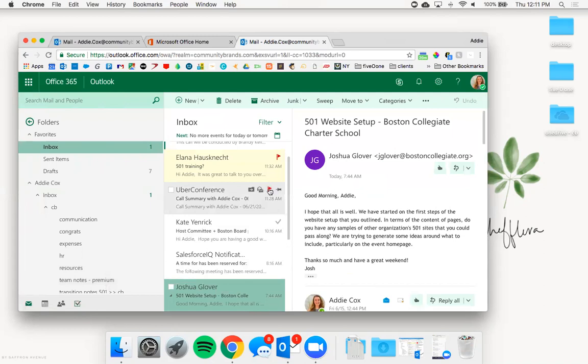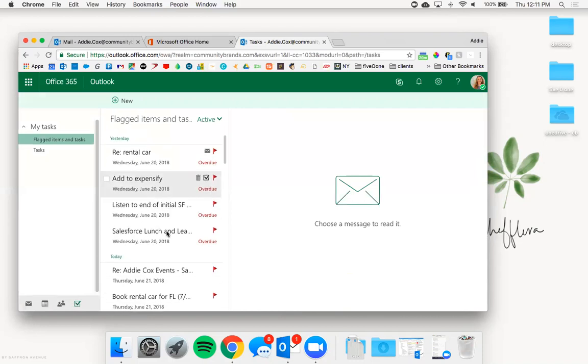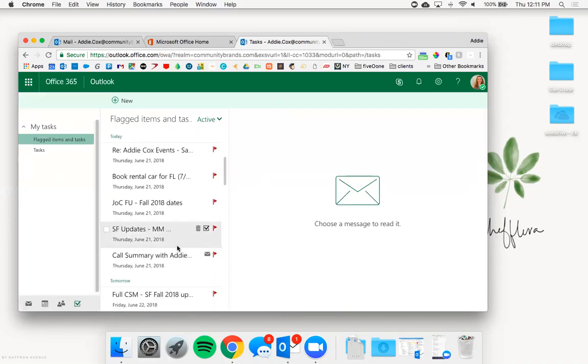As soon as I go into my tasks, I'll notice that on today's section, I have that email in essentially like a to-do list for me.